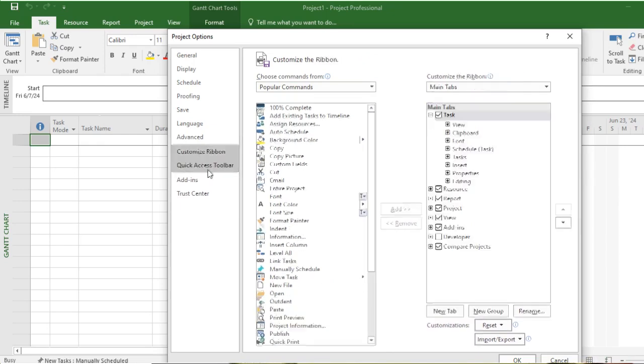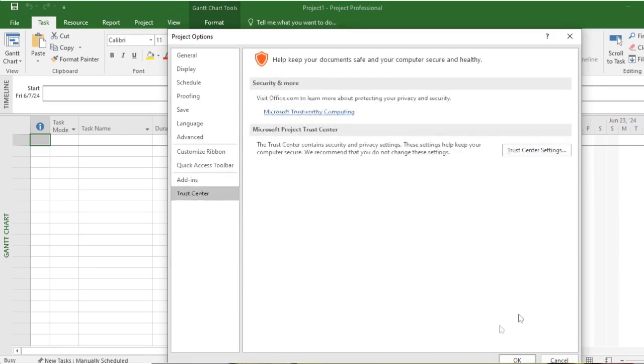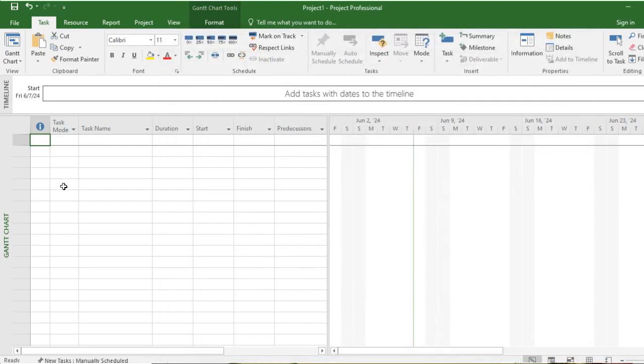Quick access toolbar means this. If you want to add some shortcuts here, you can add them from here. Add-ins not needed. Trust center not needed. Okay. So we have made specific changes in the options, and there will be more to understand about options. For that you need to understand the very basics of Microsoft Project first, then we will move on to that section again. So now here we can see the Gantt chart view and the timeline.